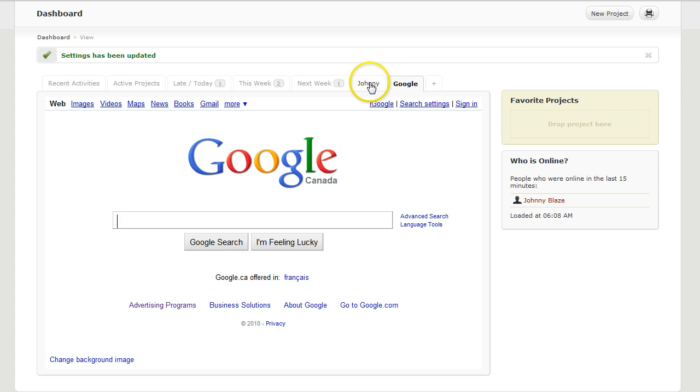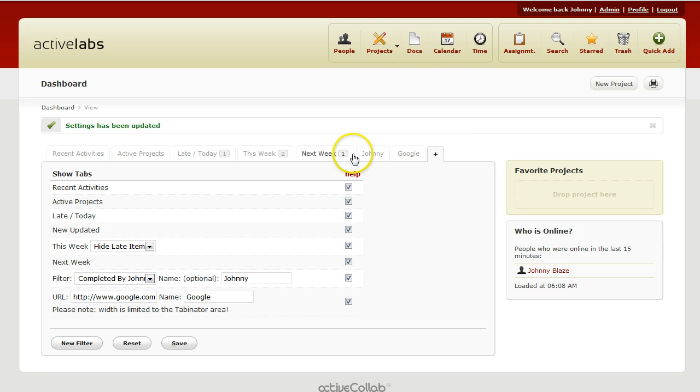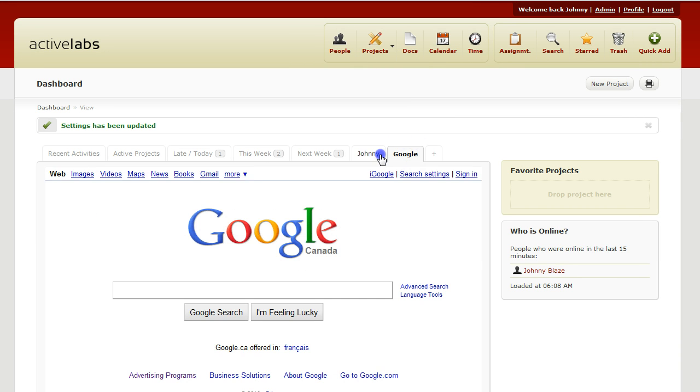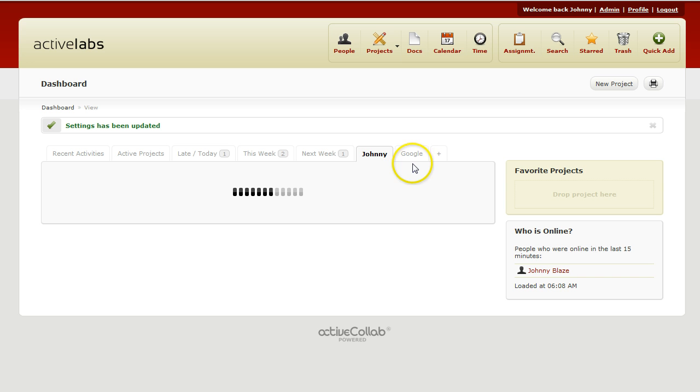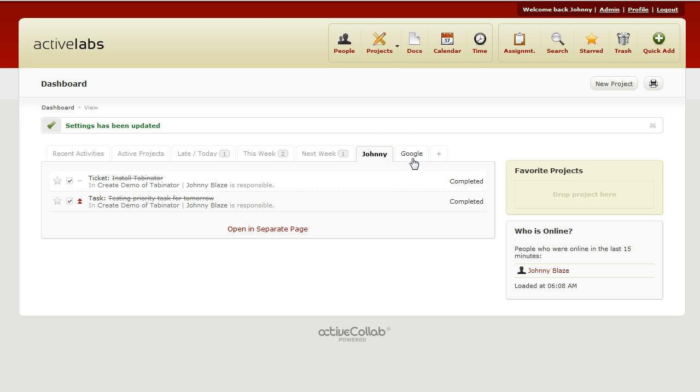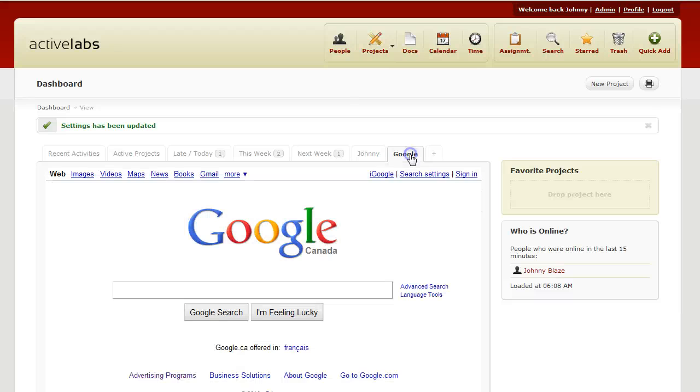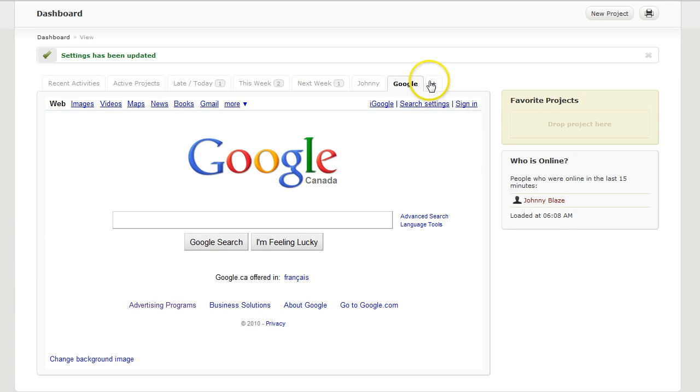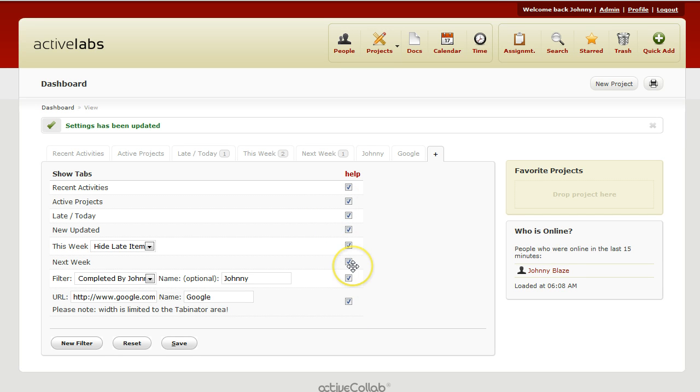And the good thing is all these tabs under the Tabinator are all unique to each profile. Aside from the this week and the next week, which are defaults, your URL and your completed by filters and whatever you create for your filters, all those are unique to your dashboard. So I can have whatever I want here, and the other users on my team who log in, they can pin different things to their dashboard that are relevant to them. So you're not limited to just whatever some person thinks is relevant. You've got exactly what you want there, and you can change it at any time, flip back and forth easily. Turn them on and off as you need them.